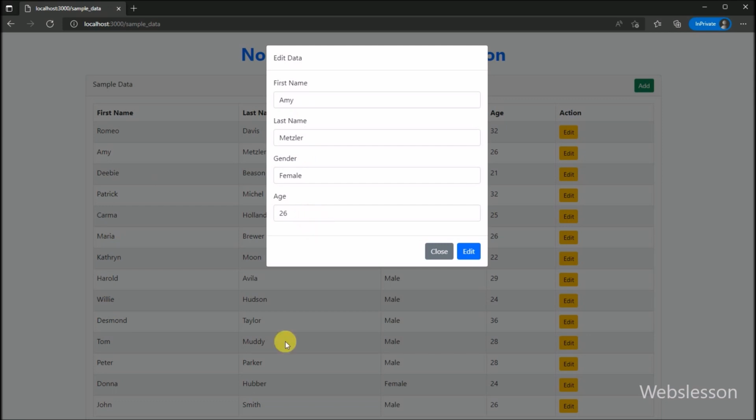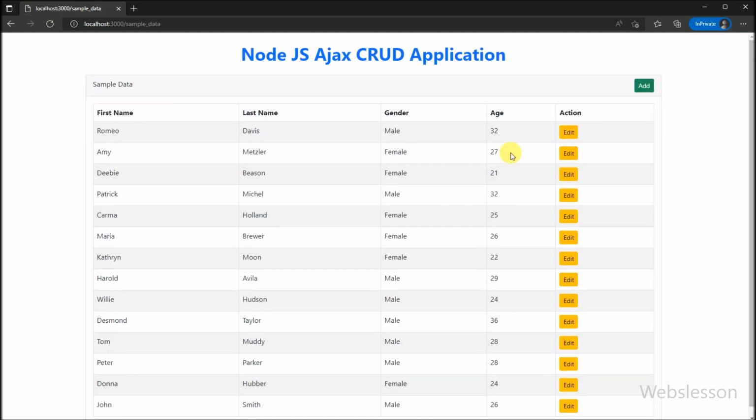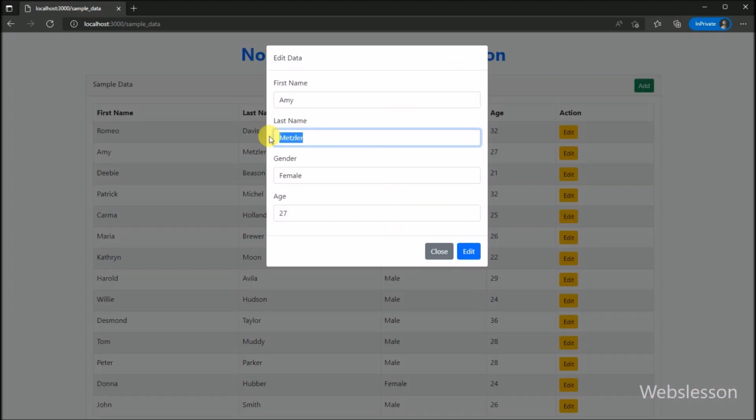So now we change the age details, and after changing the age field details, here we click on the edit button, and after clicking on the edit button, we can see that the modal has been removed from the web page, and here we can see a success message. And in the HTML table, here we can see that the age data has been updated. That means data has been updated in the MySQL table in the Node.js application using Ajax.